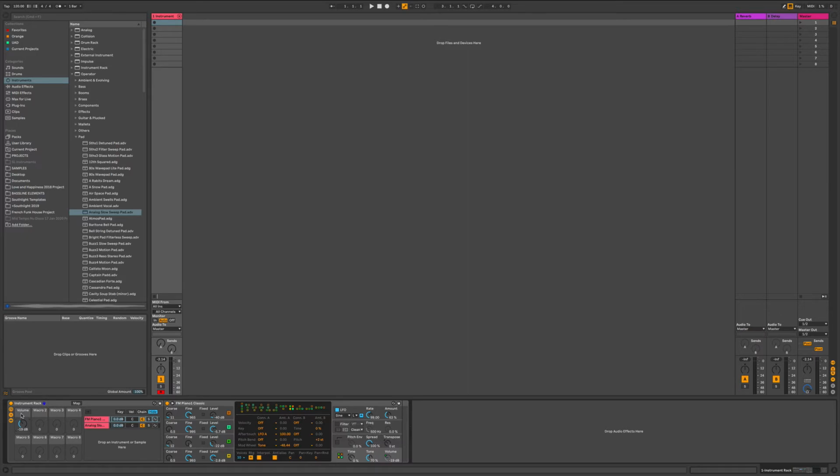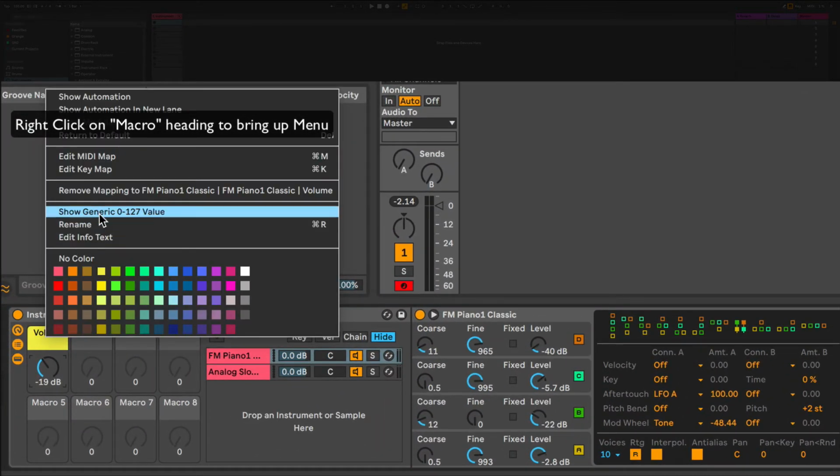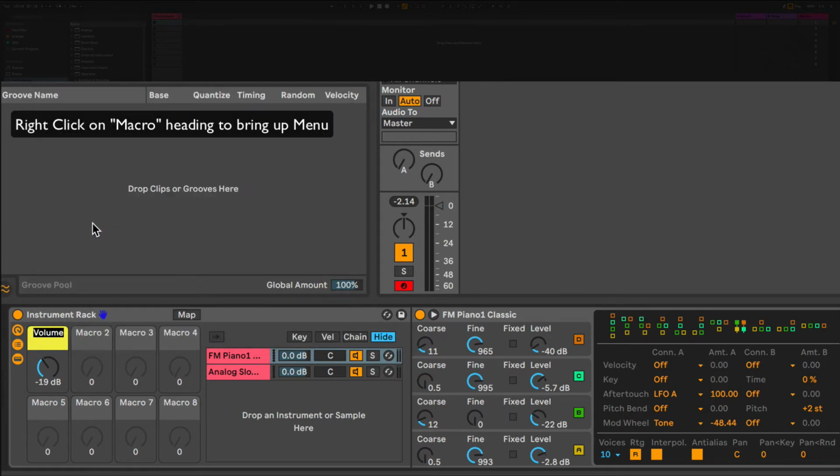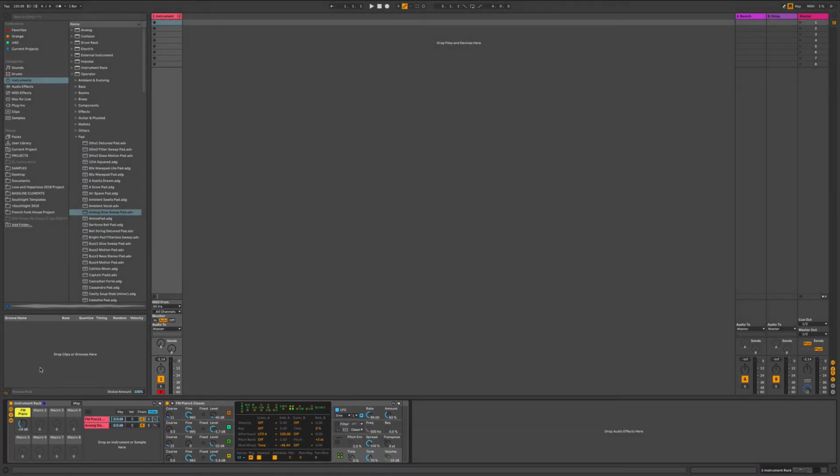Cool. So I'm going to give this one a color and I'm going to rename it as well and call it FM piano vol. There we go. So now we know that that's for our FM piano.